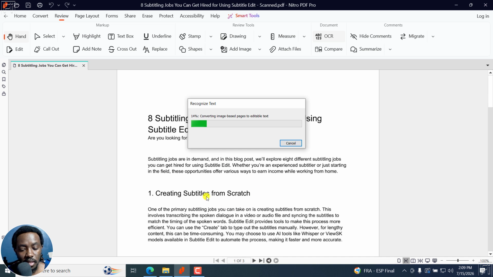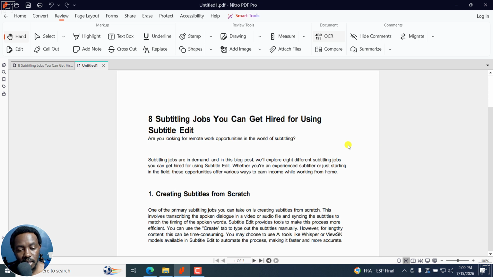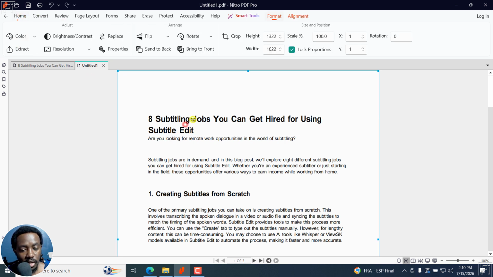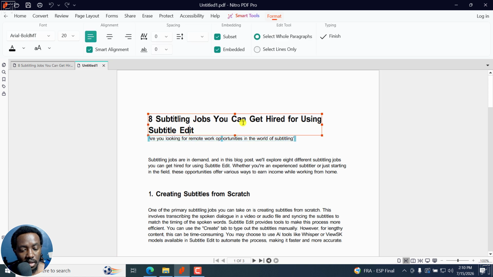So it's converting this 3-page, more or less text-based document into an editable document, because this is a scanned PDF. I want it to be editable right here. So let's just give it a couple of seconds. It's at 64%, and it's done. Once it's done, it's going to give you an untitled document here. So if I click on Edit right here, you can now see bounding boxes, and I can make any edits I'd like to make to this particular document.